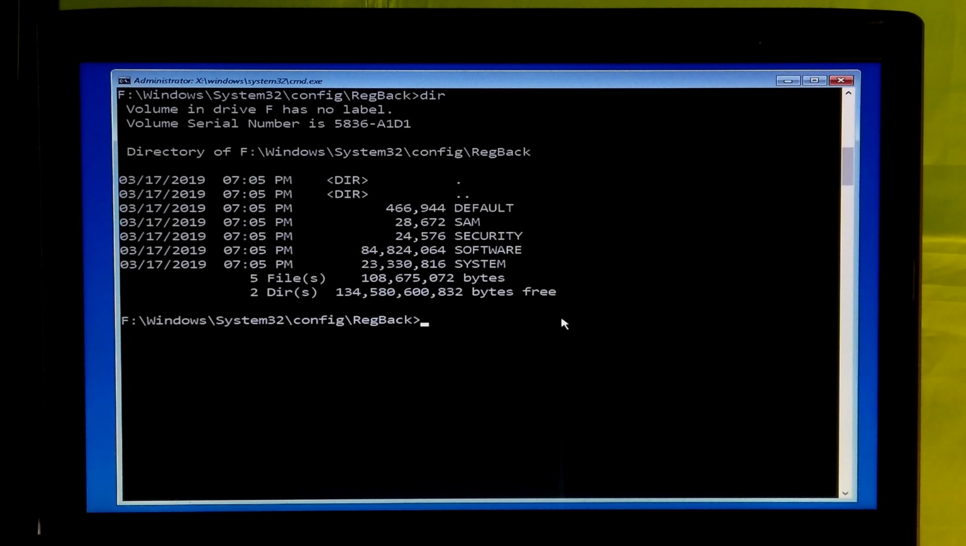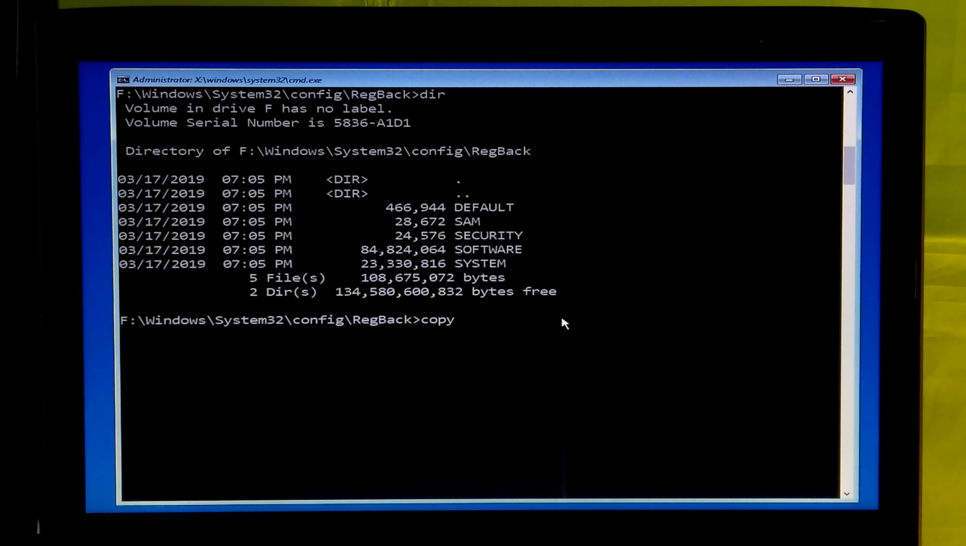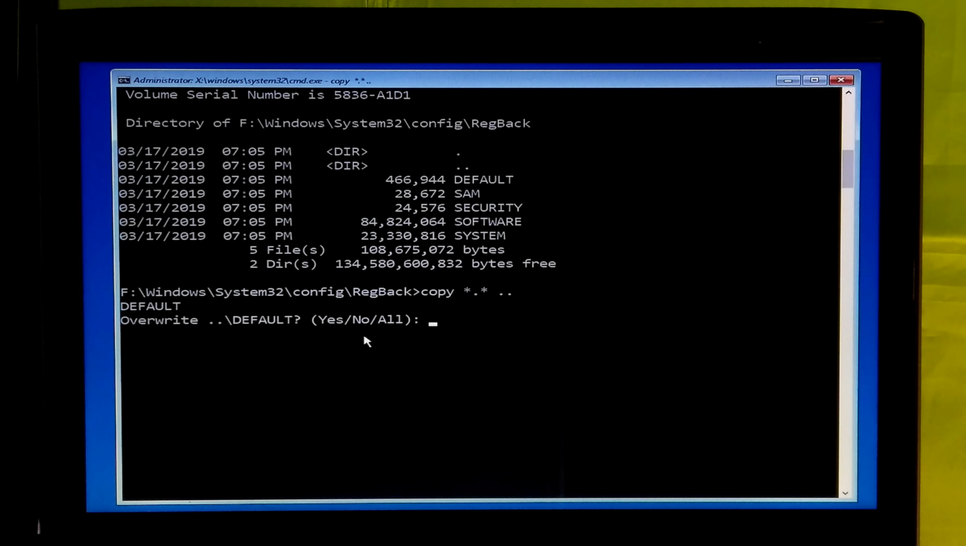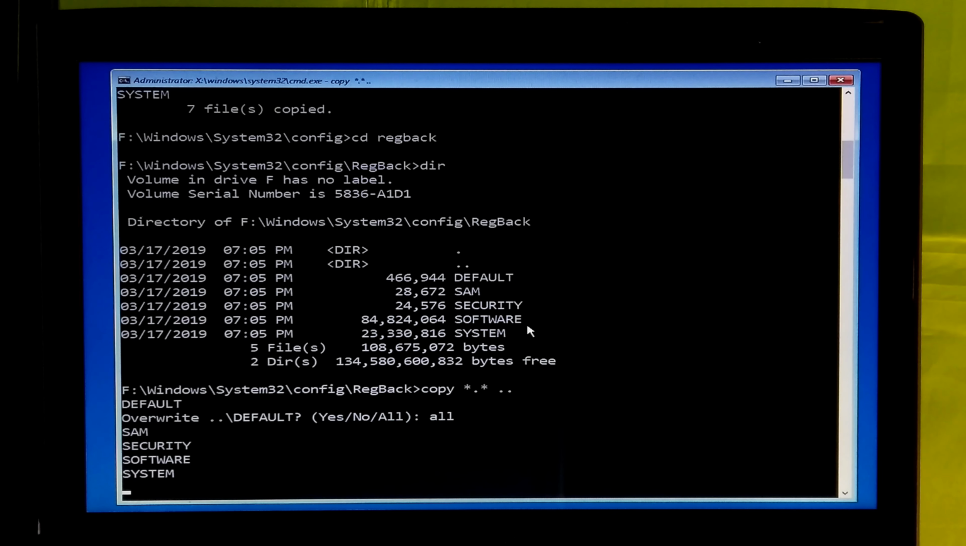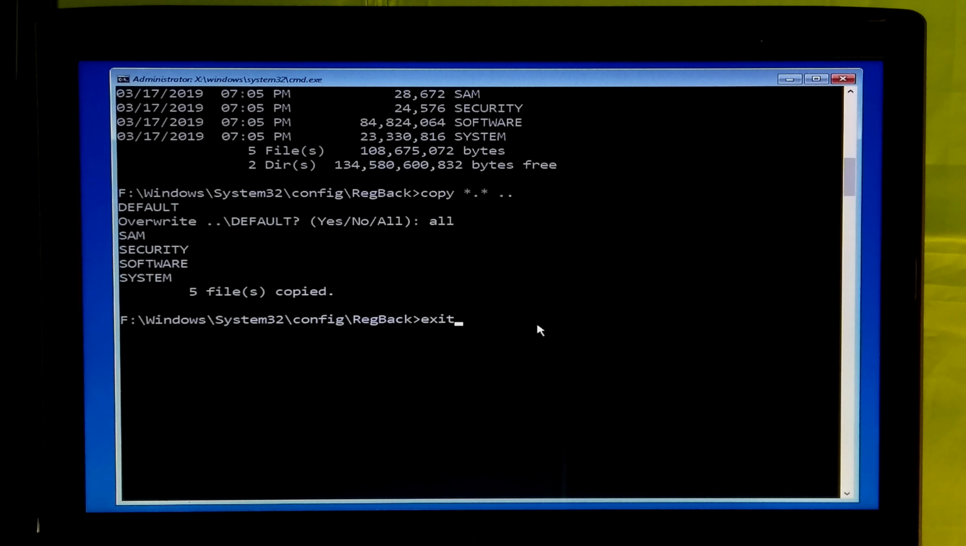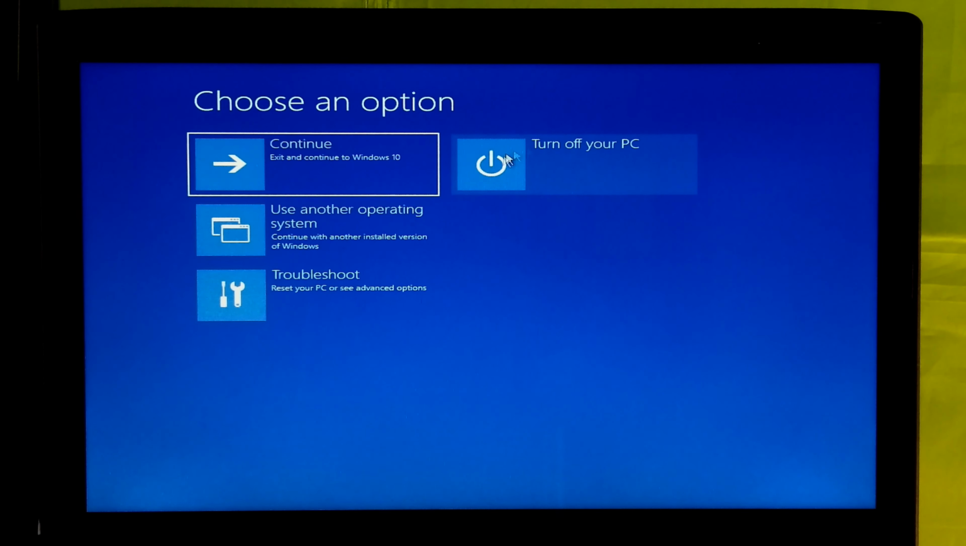Now you have to reset the Windows registry. Now type copy * .. and hit enter. Yeah, as you can see, it asks for default settings. Now type all, then hit enter. Yeah, as you can see the message, files copied. Now type the final command exit and hit enter. Now just turn off your system and wait for a while. Now let's see if it's working or not.